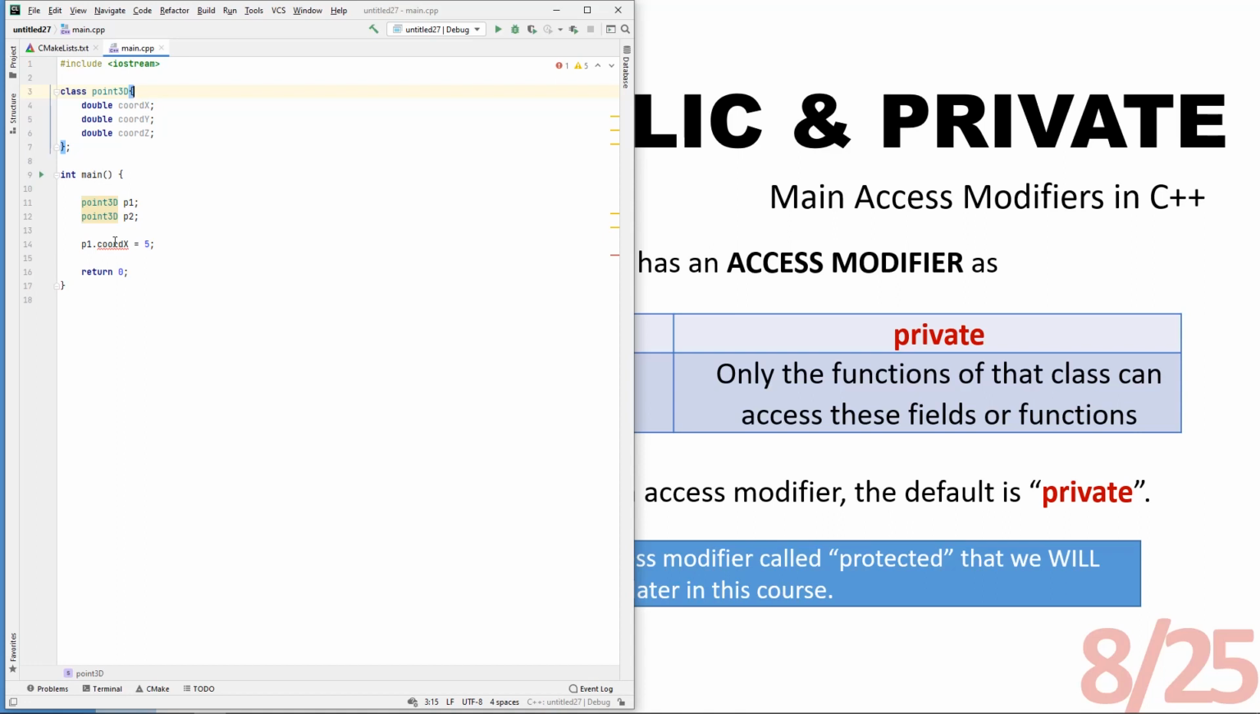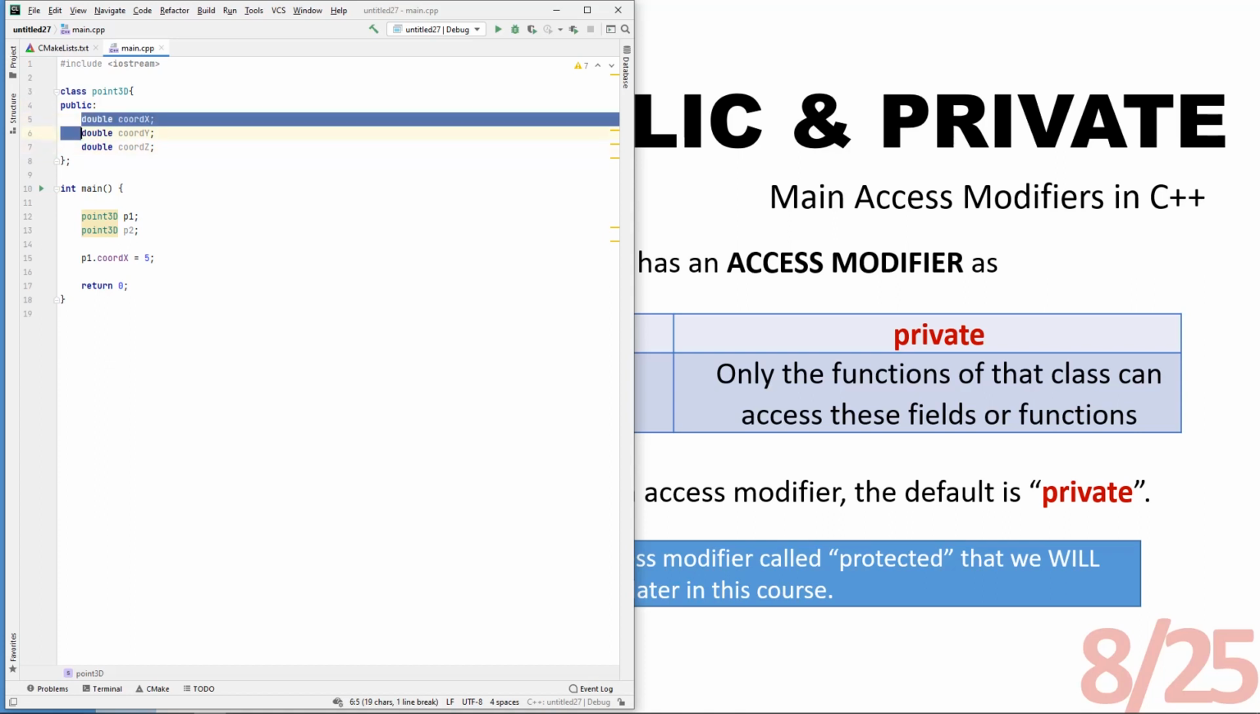How am I going to make them public? I simply go and type public colon. Unless I switch to some other access modifier like private or protected, all of the following items will have the same access modifier. So right now, all three items have the public access modifier.